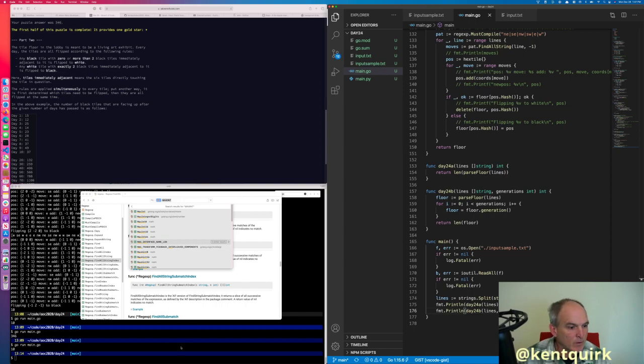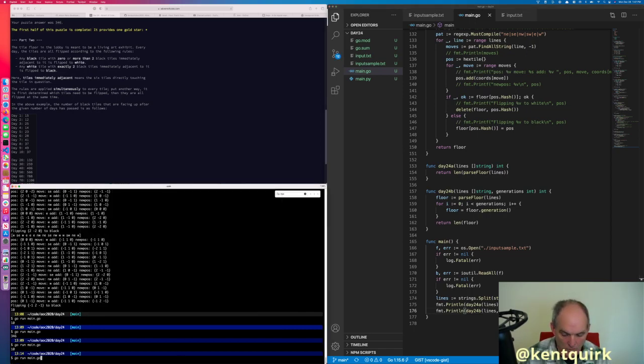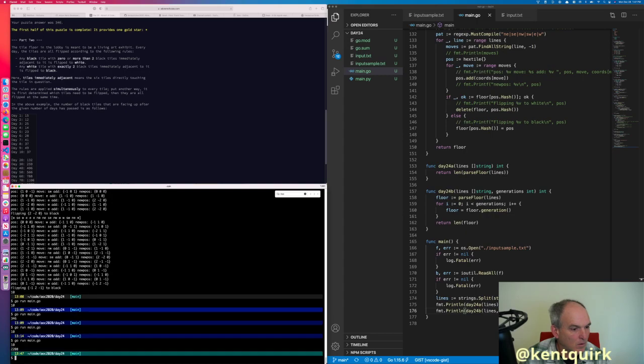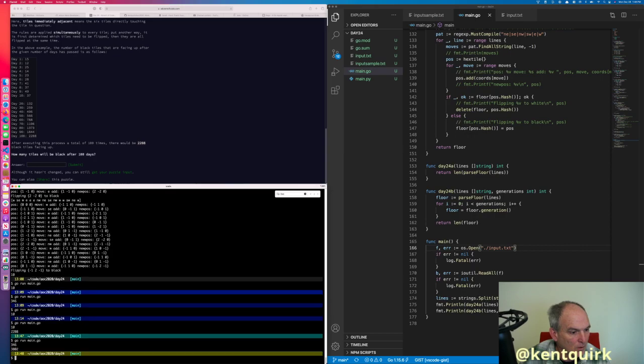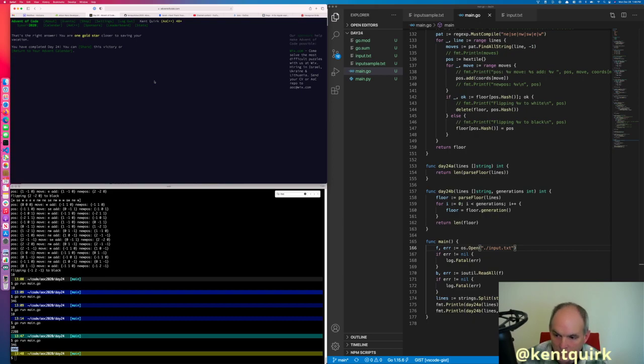So what happens when we run this for 2208? Is that the number? 2208. So we can take and change this to input.text. I love it when a plan comes together. 3802. Now it'd be kind of fun to write a visualization of this cellular automaton. And that is the right answer.